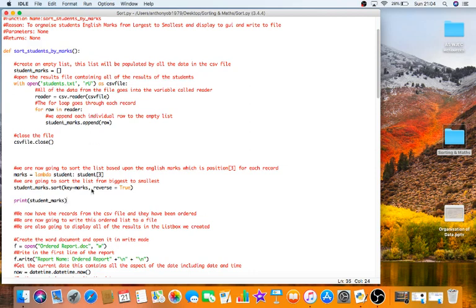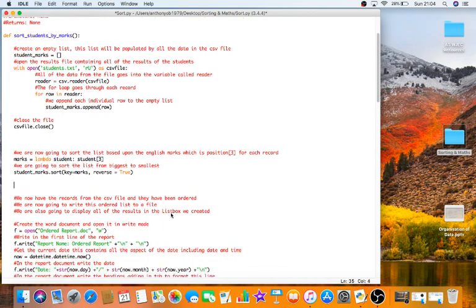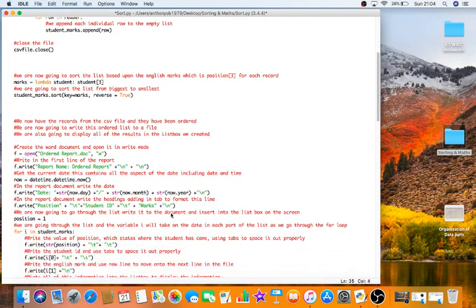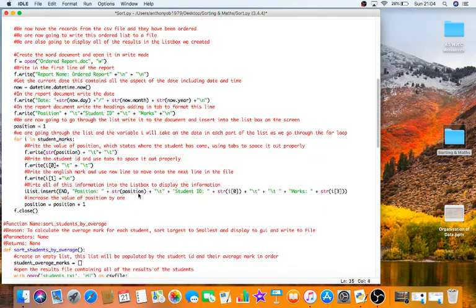Okay, so now we have, as you can see in the comments there, the records from the CSV file. They have been ordered. We're now going to write this ordered list to a file. We're also going to display all the results in the list box that we created earlier on. So how are we going to do this?